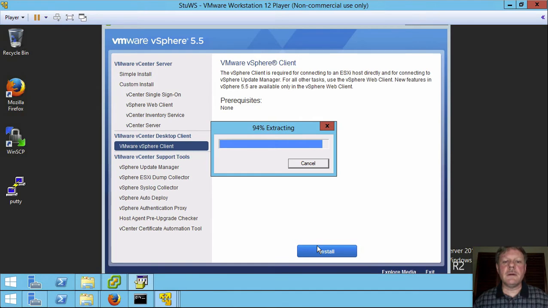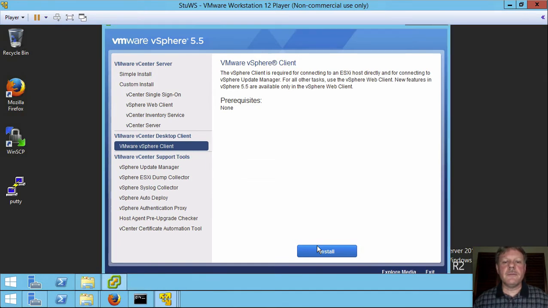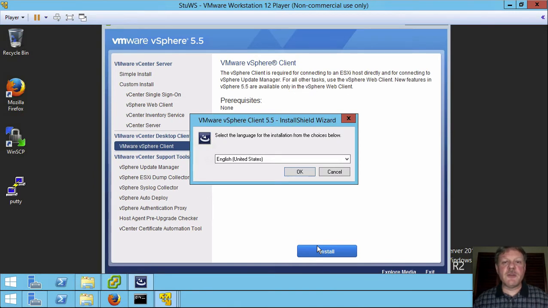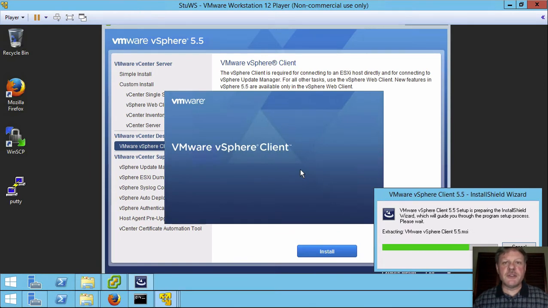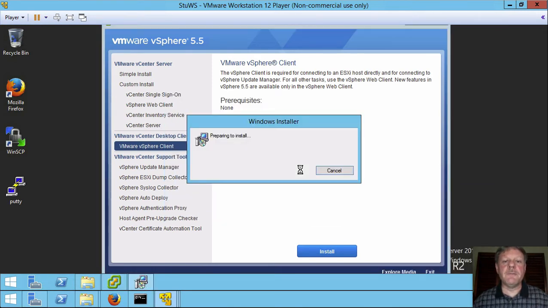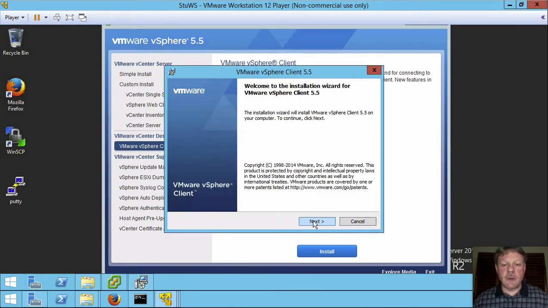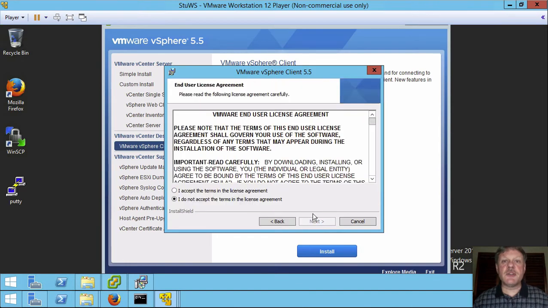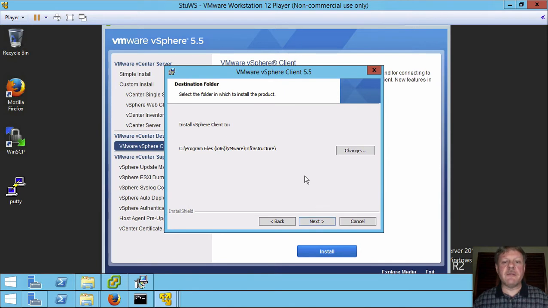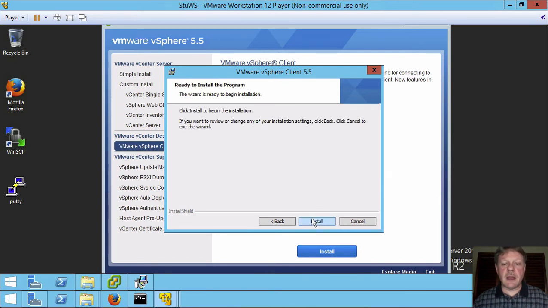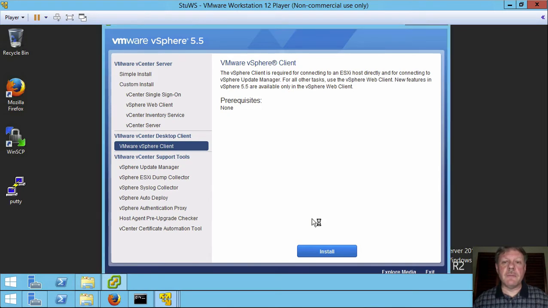Almost there. And we're ready. First thing we need to do is specify language. English is good. Launches the install shield wizard. Once that opens up, we'll be prompted for a couple more items so that it can start the installation. Okay, we will next pass the welcome screen, accept the license agreement. The default path for the files is fine, and we will let the installation begin.